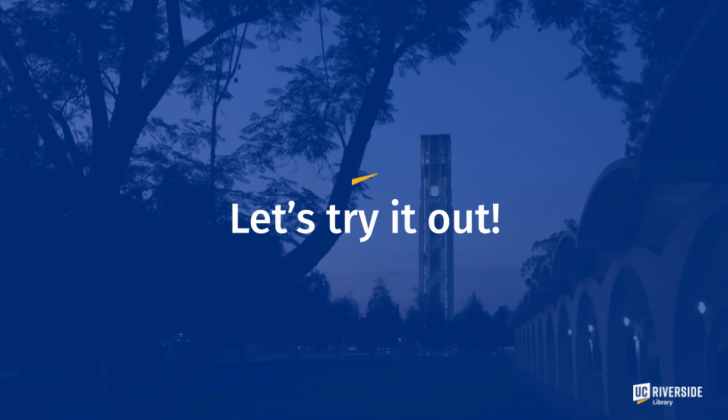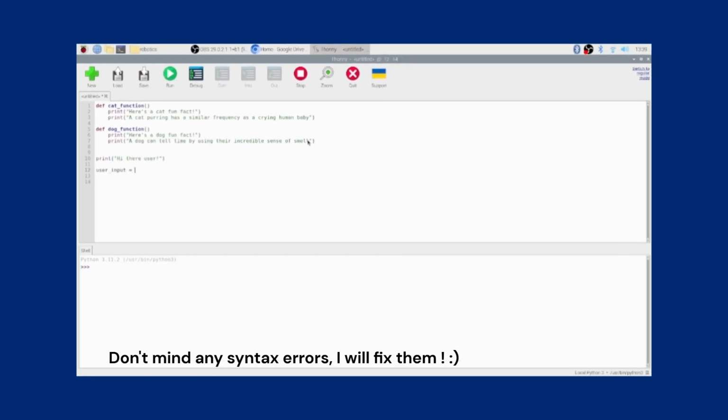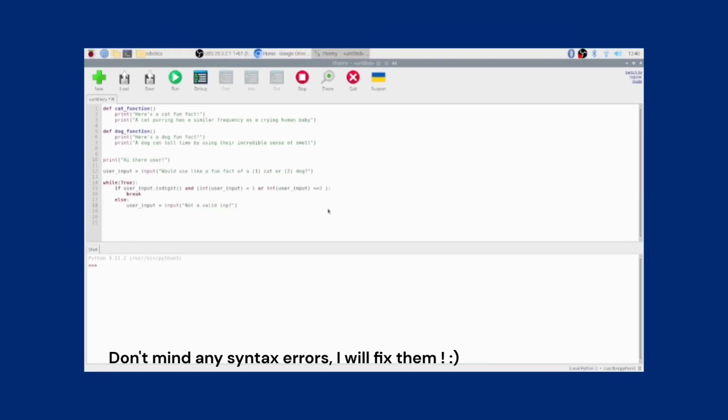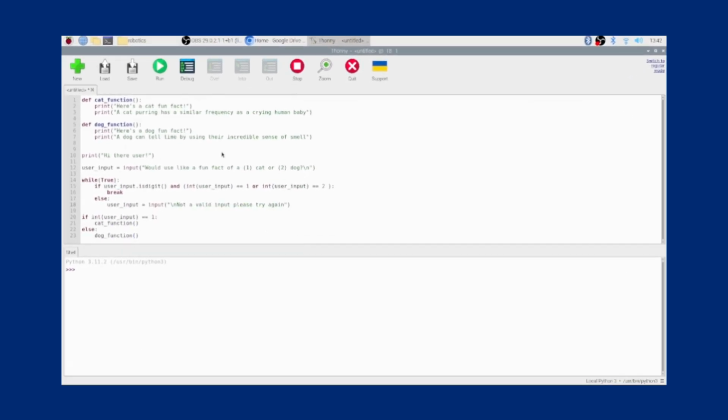Now let's write a little bit of code to demonstrate how to use Thonny. Now that we have this program, let's try running it and selecting the cat function. Great, it works. Now let's try running it again and selecting the dog function. The dog function also works.